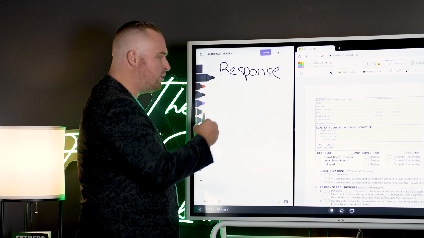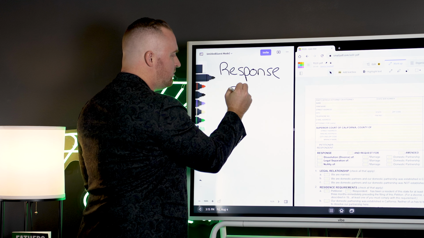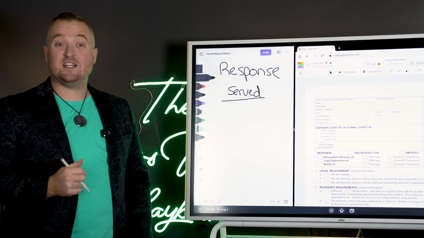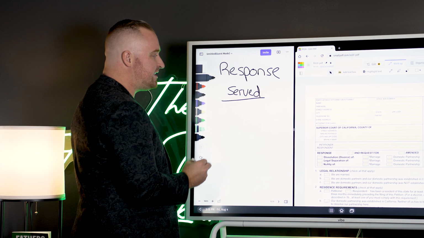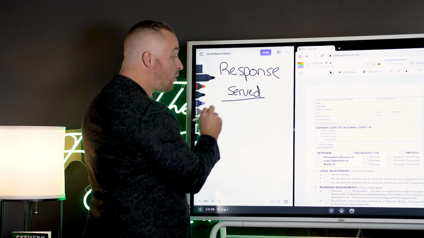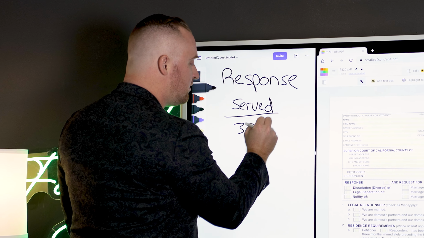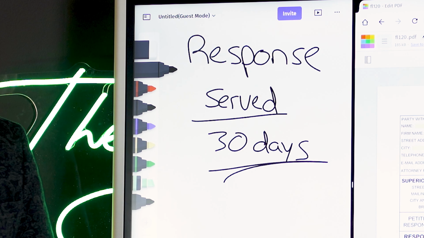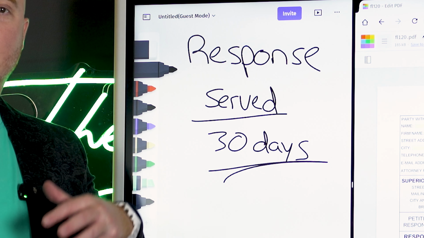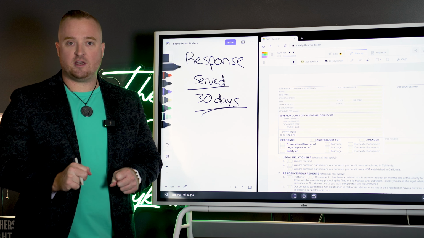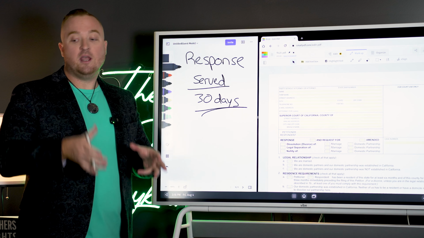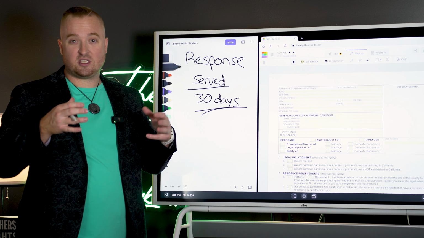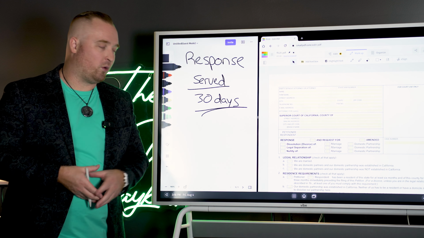As the respondent, where most men are, your process is going to start with you getting served. From the time of service until you're required to respond is 30 days. This is very important because if you don't respond within that 30-day window, you potentially could be defaulted, and if you default, you could potentially lose some of your rights in the divorce.